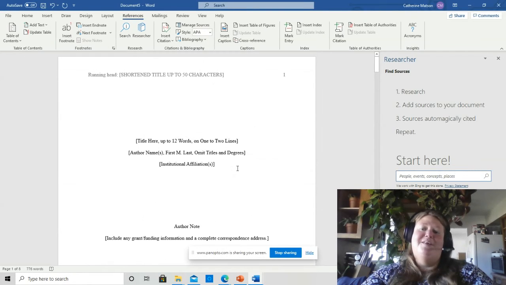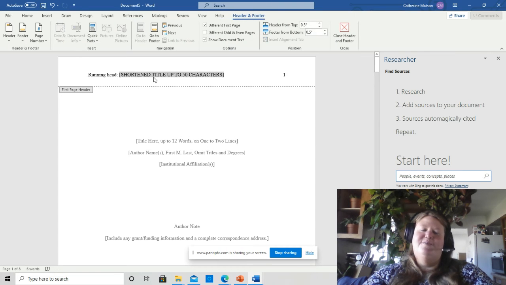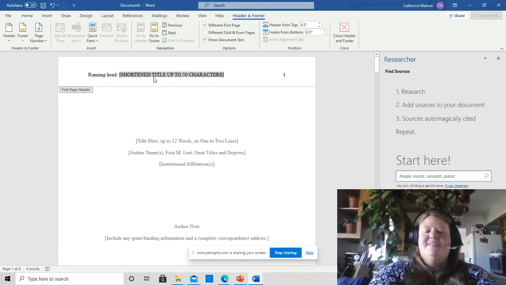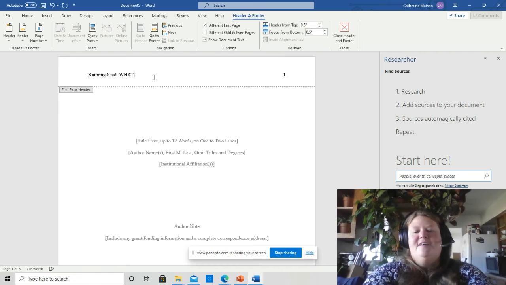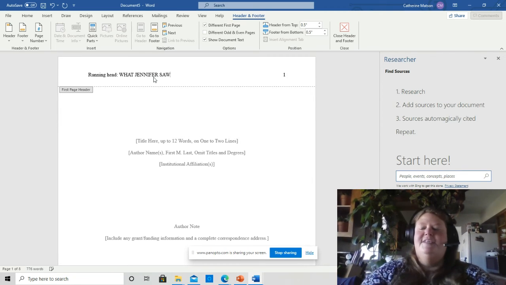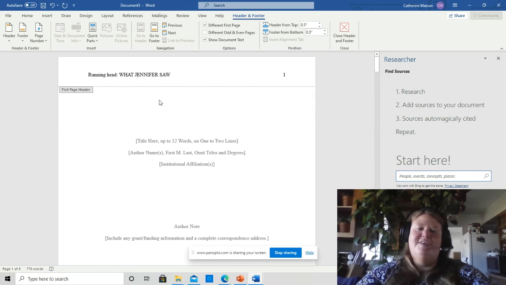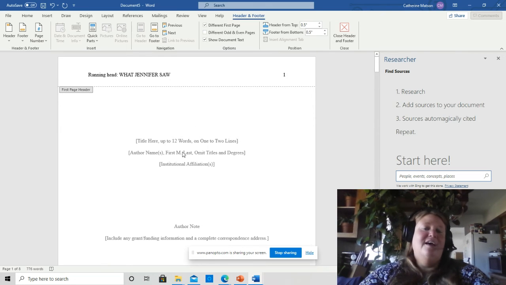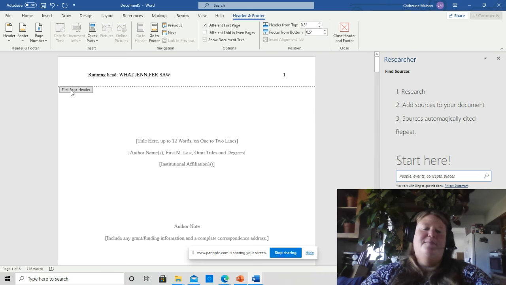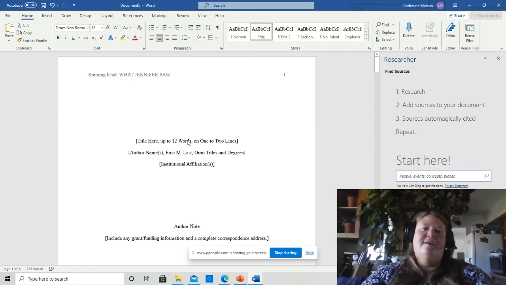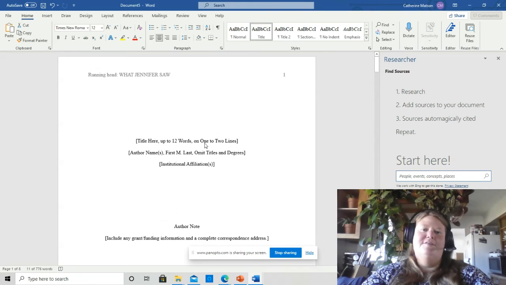And if you've ever written a paper in APA, you know how frustrating this running header can be. So whatever the title is of your assignment, I know you have an assignment that Jennifer saw. I can't remember what you're doing with that assignment offhand, but whatever the title is of your assignment, that could be your running header. That could be your title too. So you can put your title in, you can put your name in.